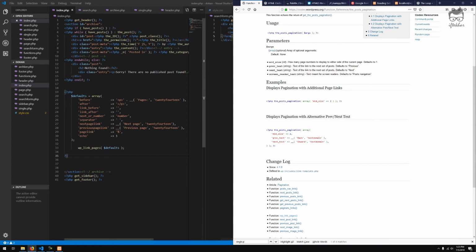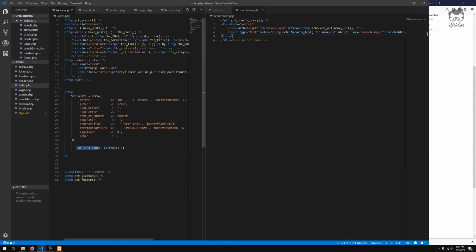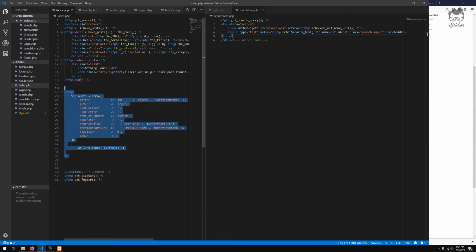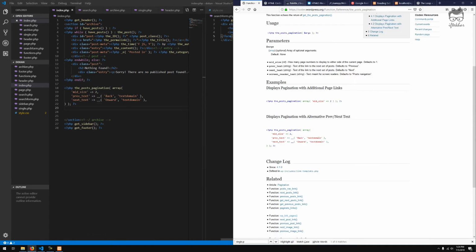I think I got it wrong. It's WP link pages, not pages. It's supposed to be post pagination. But let me confirm this. I think I'm using my own custom function to display this navigation, as you can see on my blog section.